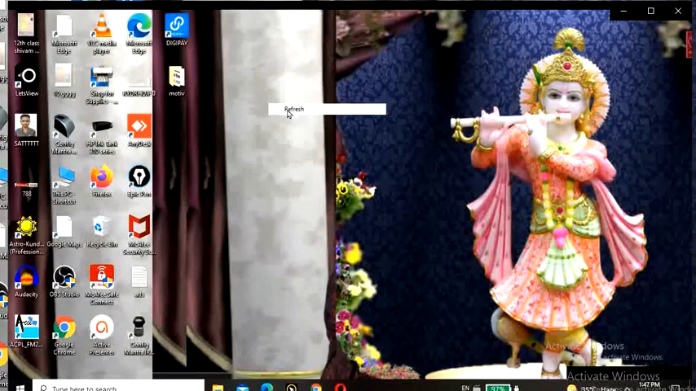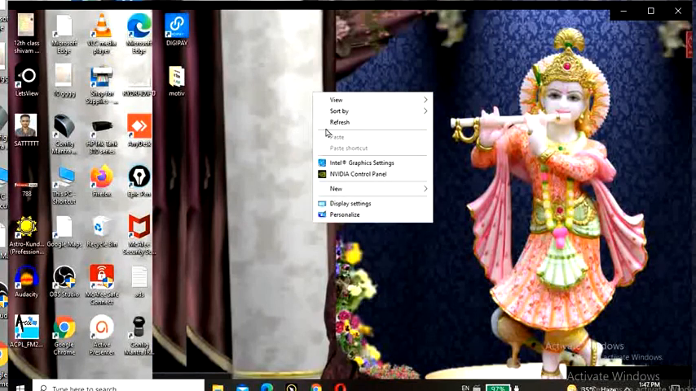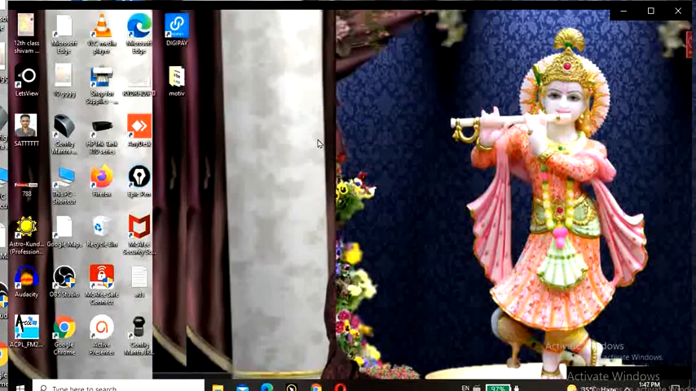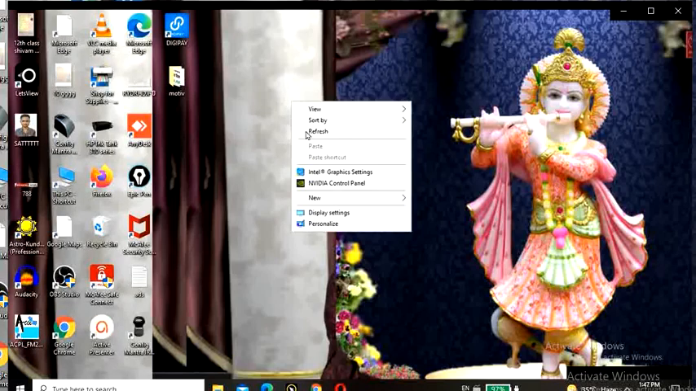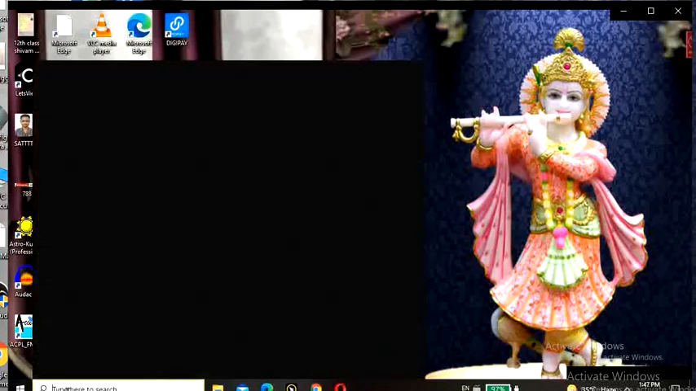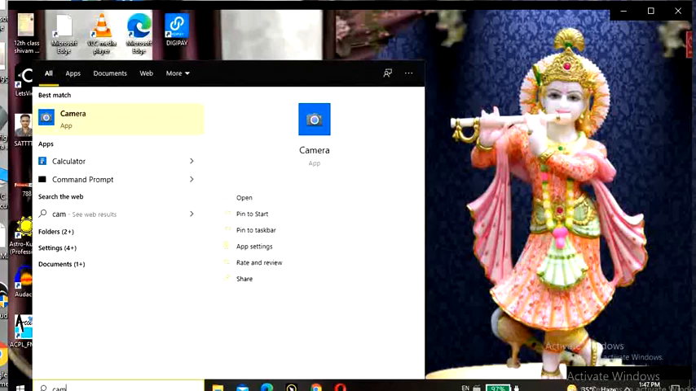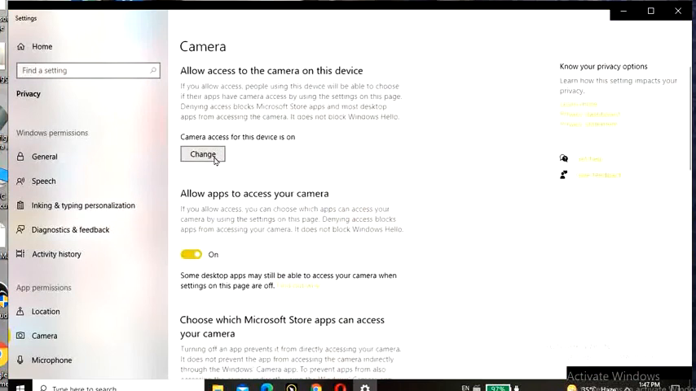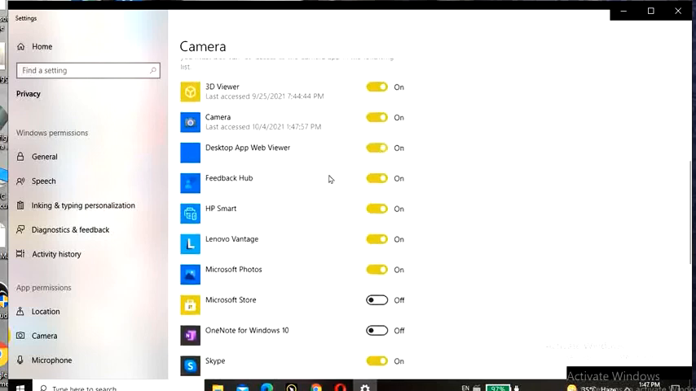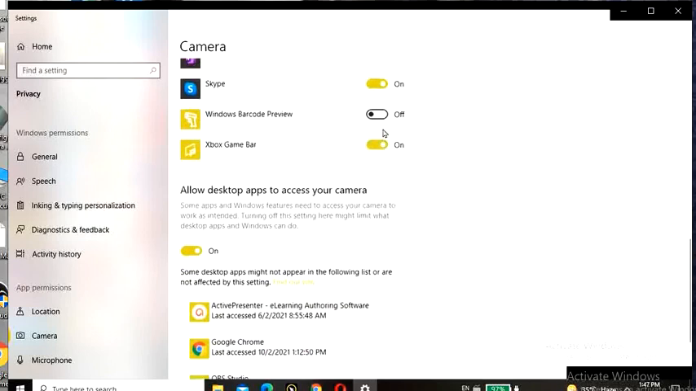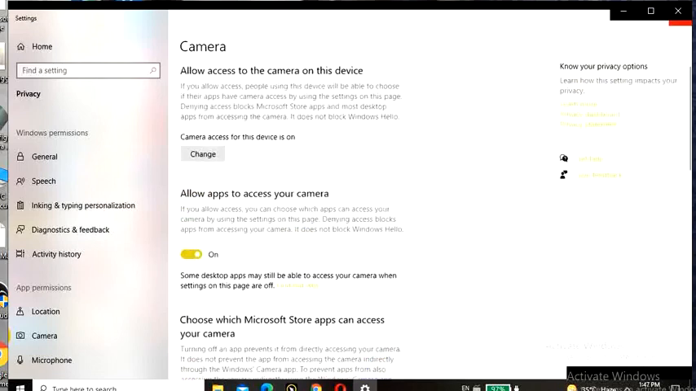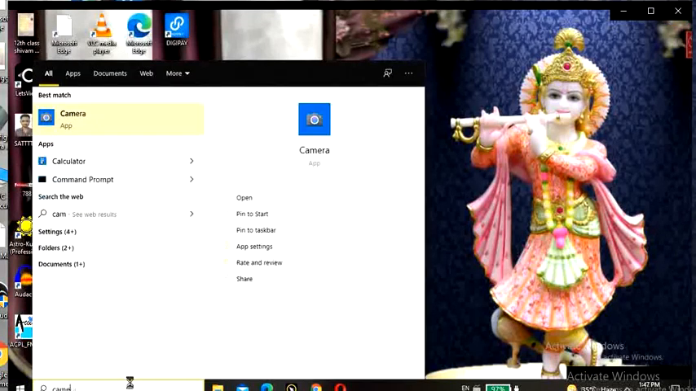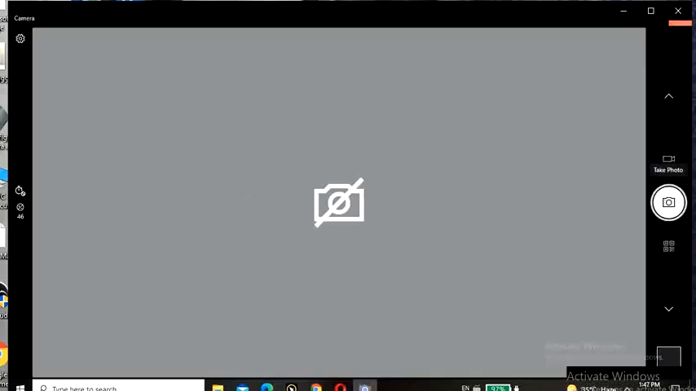So, refresh first, then what we will do, you can see, search for camera privacy setting and click open, and then first off and then on, allow apps, and then desktop app viewer on, and Microsoft Store on, OneNote for Windows on, Windows barcode preview also, and then we will check what has happened. Right now it is not working. Close.